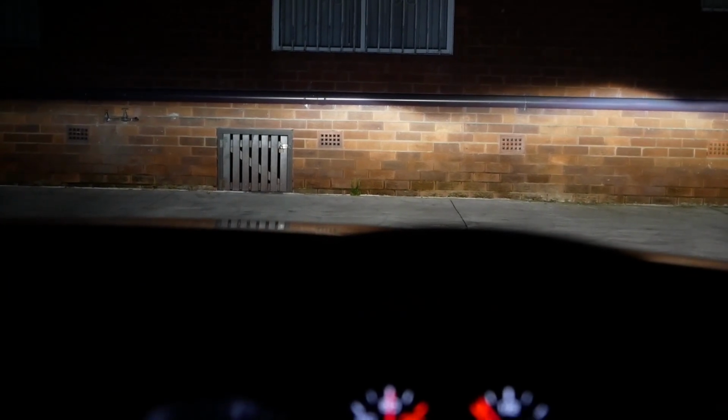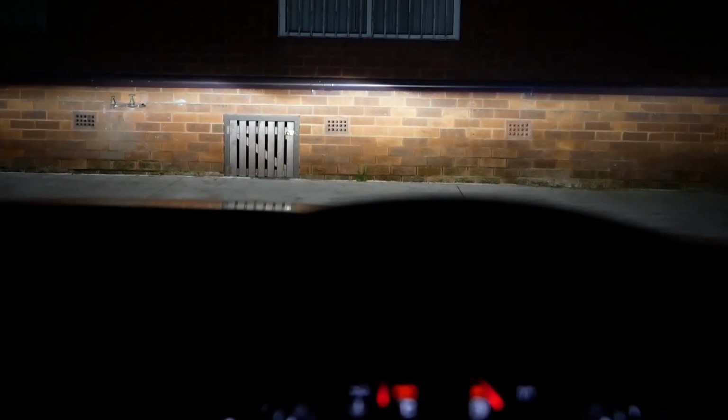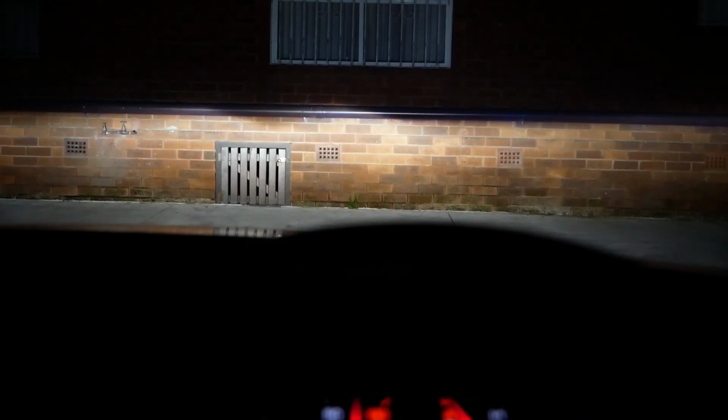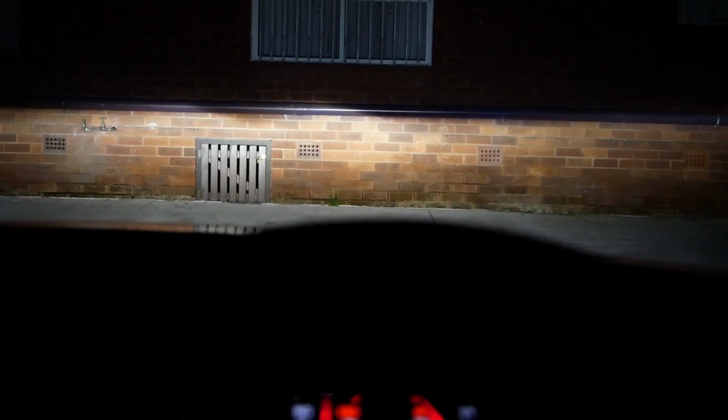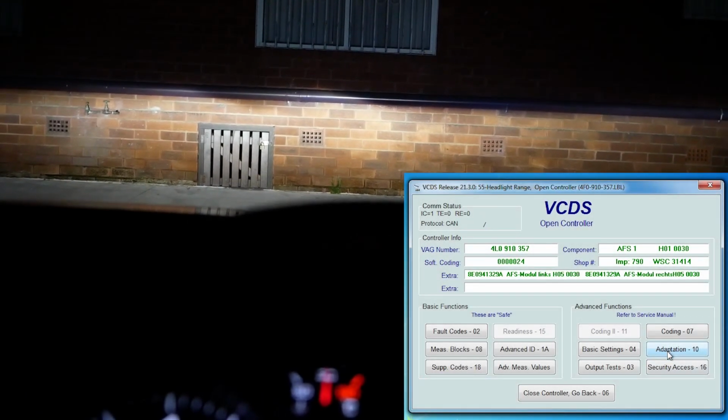So I'll just keep the camera still again, and you can see as I turn right and left, the headlights move by themselves, which is pretty good. So it's excellent for seeing around corners, and I assume it's designed for countryside driving. It's for better visibility as you are turning those corners.